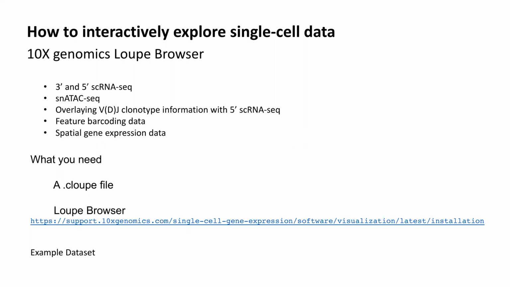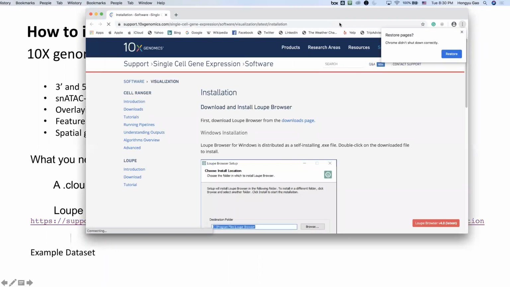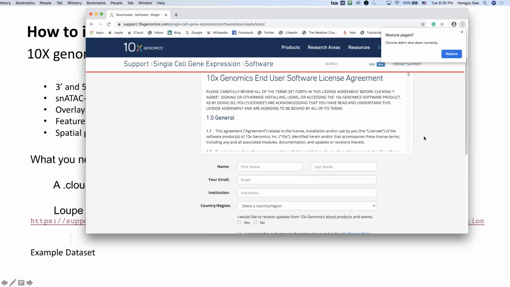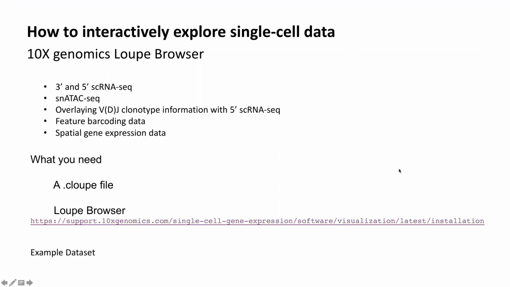What you will need are two things. First is to download and install Loupe Browser. This link will take you to the Loupe Browser downloading page. Click Downloads. Fill the form here. You can have Loupe Browser and install it.